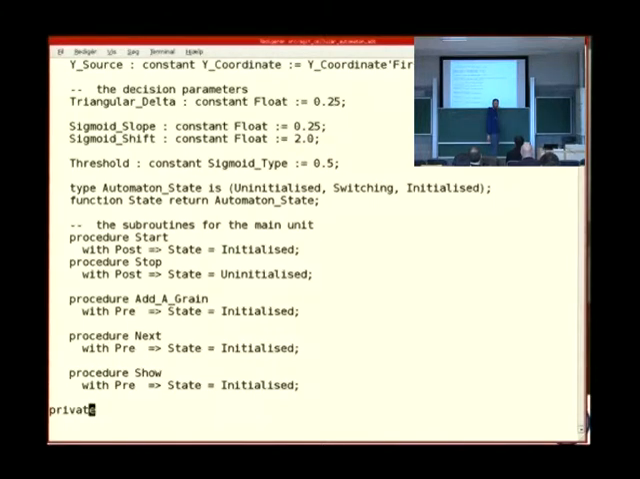The stop action attempts to deallocate, and if it tries to do that, we better be initialized. And for start, it's good to be uninitialized because otherwise I know there'll be a memory leak.